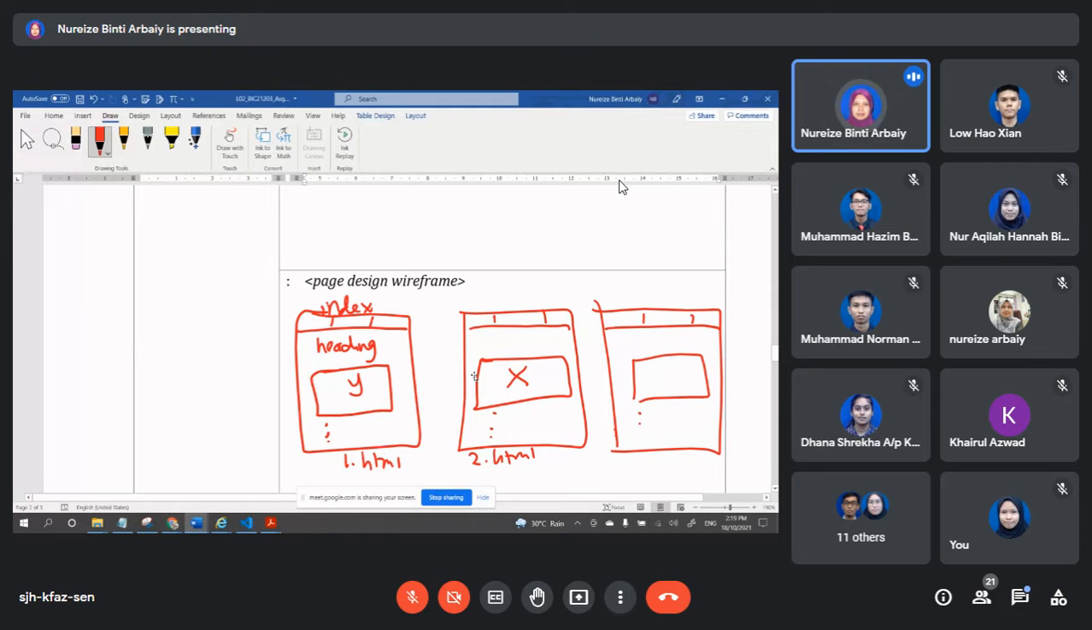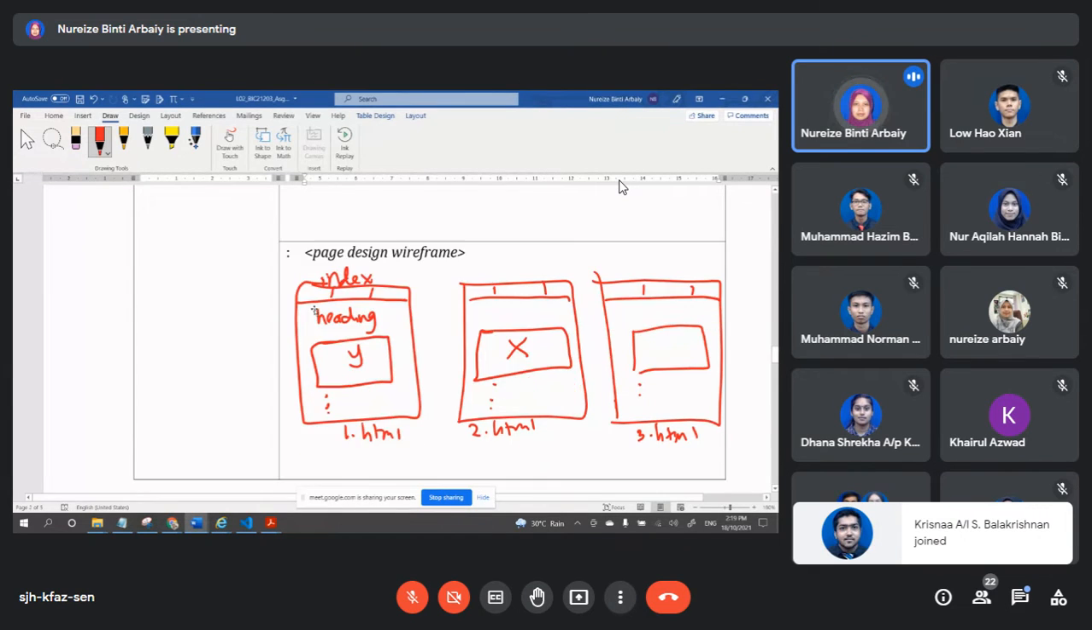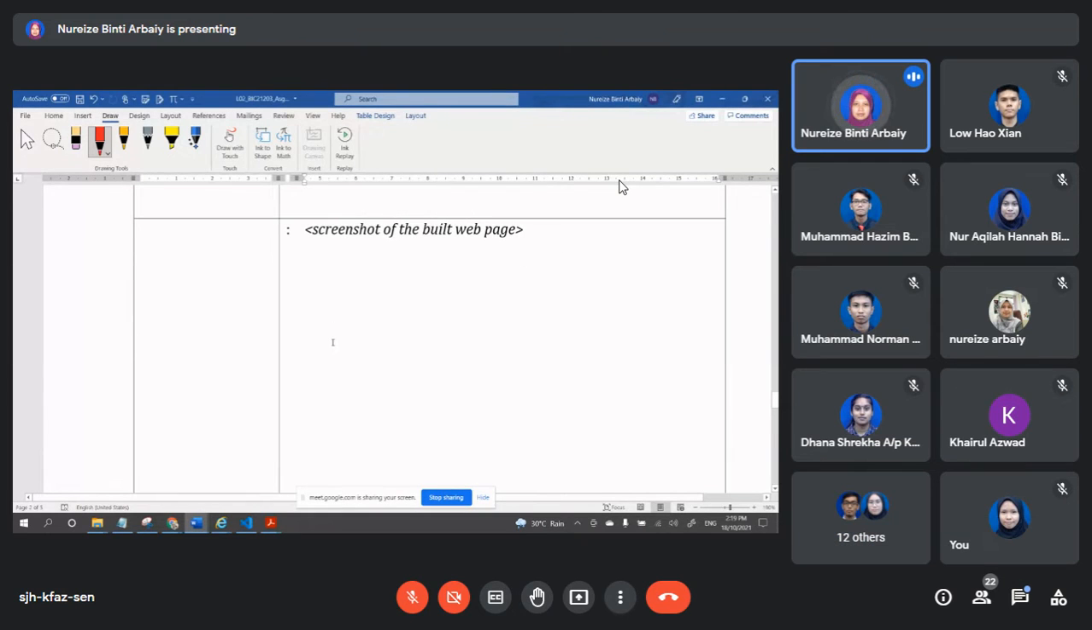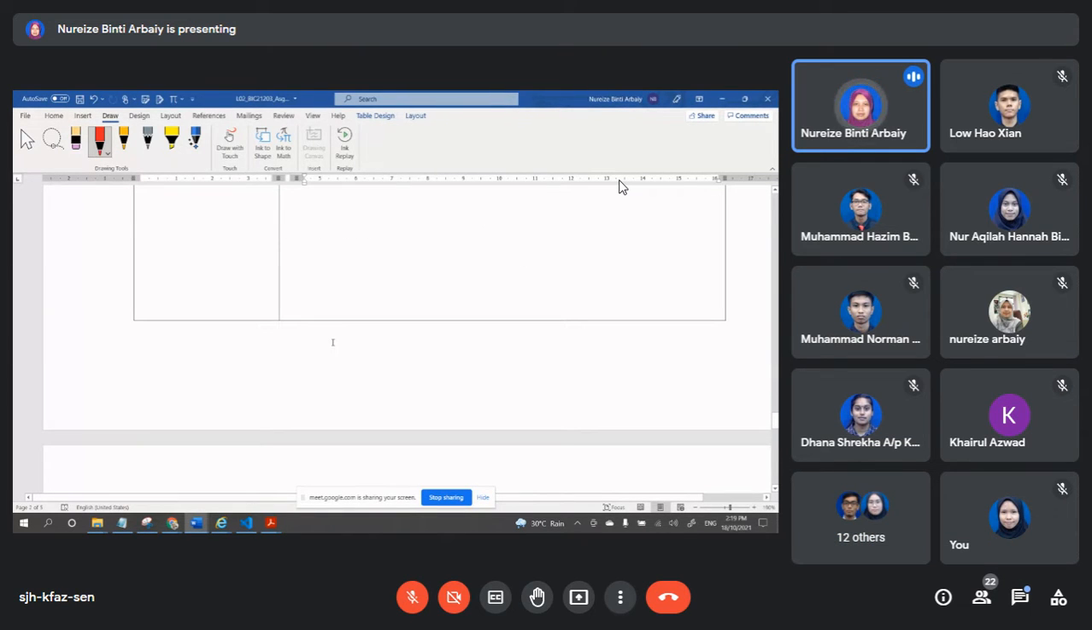So this is an example. Earlier someone asked. This is the example of a wireframe. Then finally, you put a screenshot of the built web page, together with the page itself.